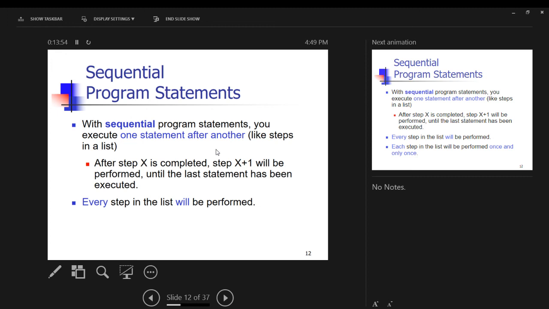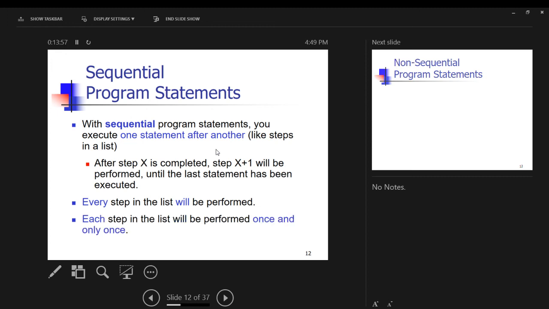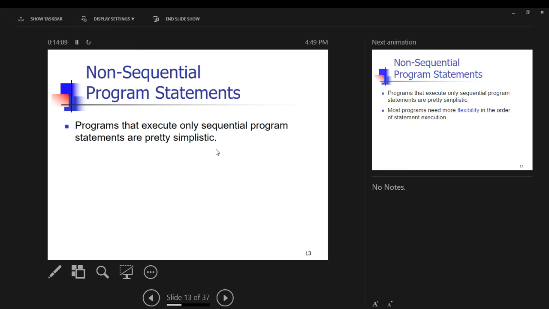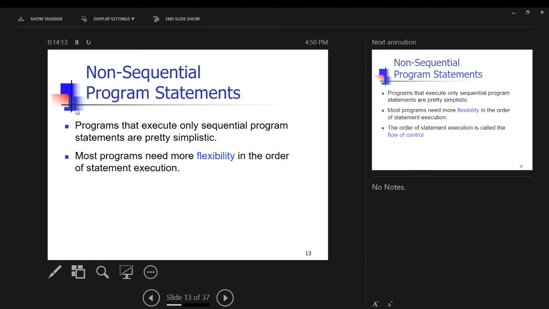So every step in the list will be performed. Each step in the list will be performed once and only once. So this is called sequential, like the list that we've seen. Non-sequential, right? So you see that if we look at a sequential program, it's kind of pretty simplistic. And most programs need more flexibility in the order of statement execution.